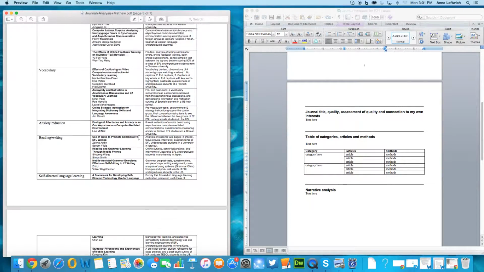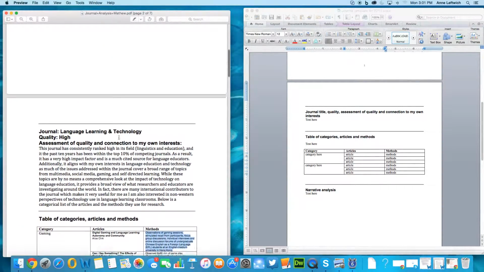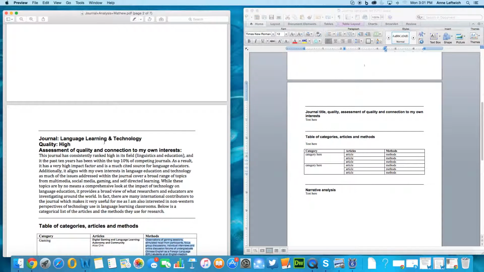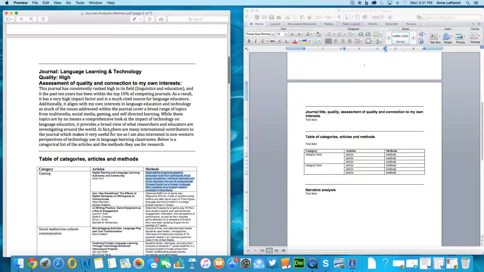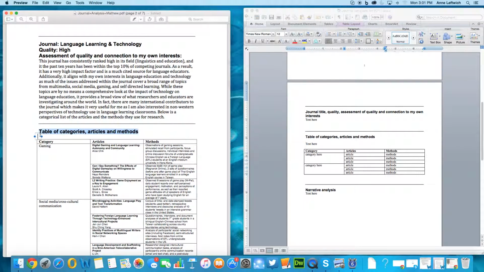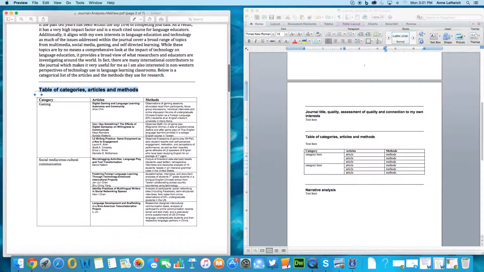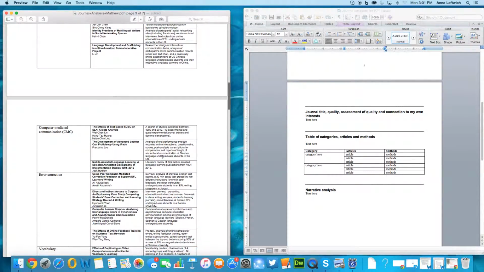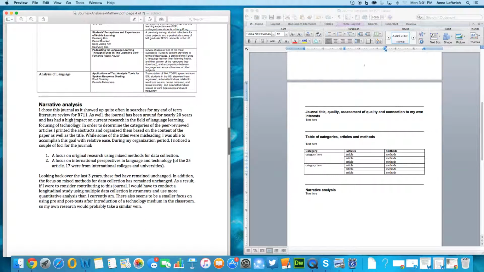So you'll present your article in the 3 parts that are kind of listed here. The first one is the paragraph of the journal title, the quality of the journal, and how you assessed it, connecting the journal to your own interests. The next is the table showing your categories and the list of articles you have placed them in. Make sure that for each article you also list the methods in that 3rd column. And then finally, a narrative explaining your choice of journal, just down here at the bottom.